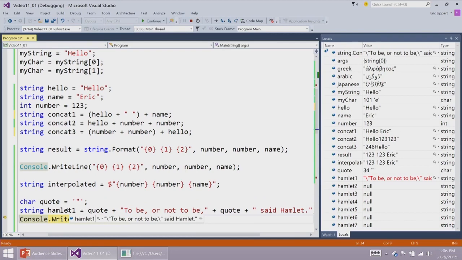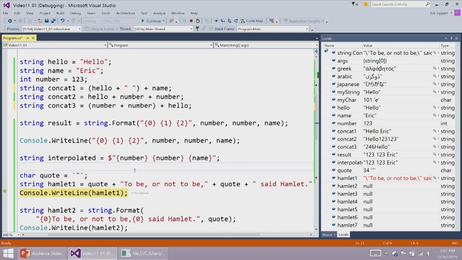Oh, well, this looks like a mess. Why is this doing this? There's a bunch of backslashes and extra quotes in here, and this seems really confusing. You can see over here in the local variable window, it's doing the same thing. So what's going on here? Why have we got all of these extra backslashes in here? Well, we'll come back to that in a minute.